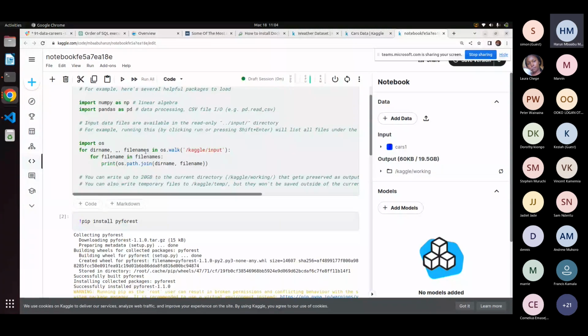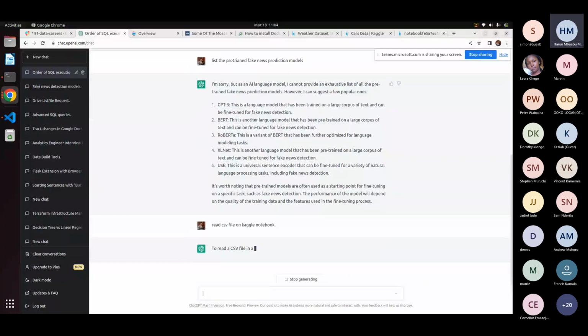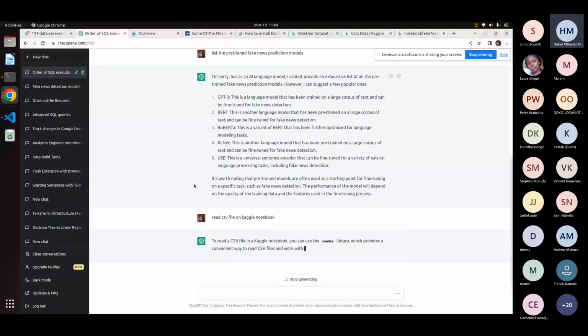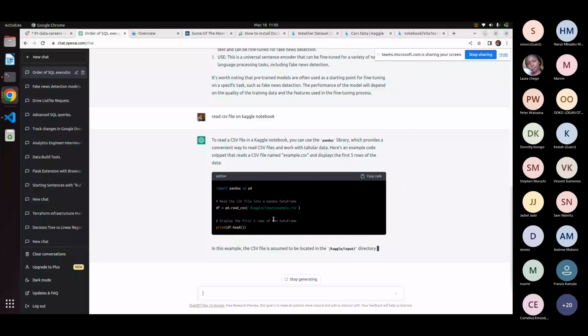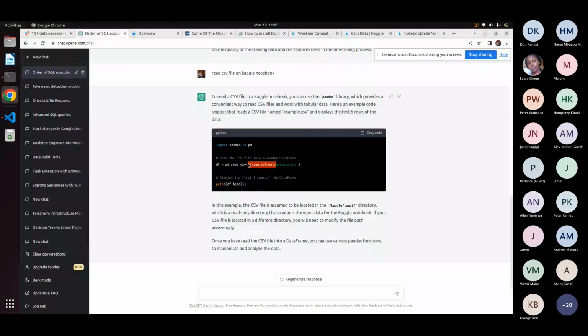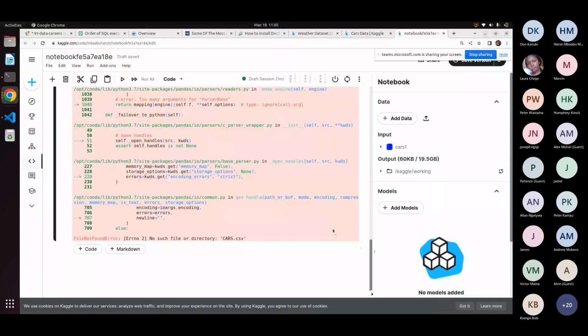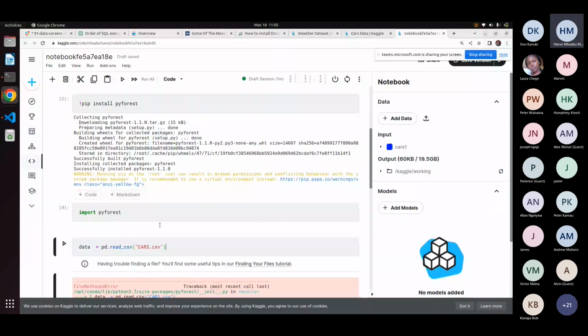Let me just check something. We are trying to read the cars data set using pandas. Okay. Hi, Ron. Yeah. In the pd.read_csv, you provide the path to the source of the data, like where the data set is. Yeah, I've seen that. I think it's something like that. Thank you.